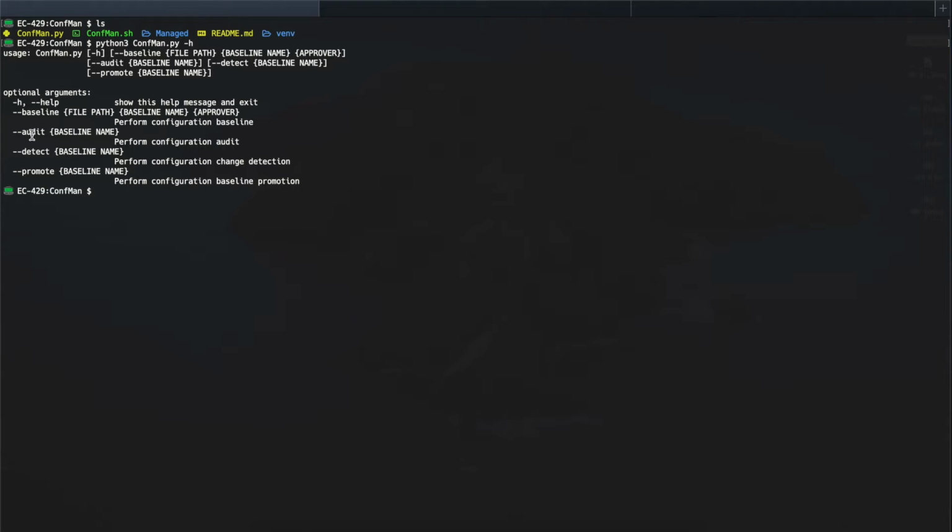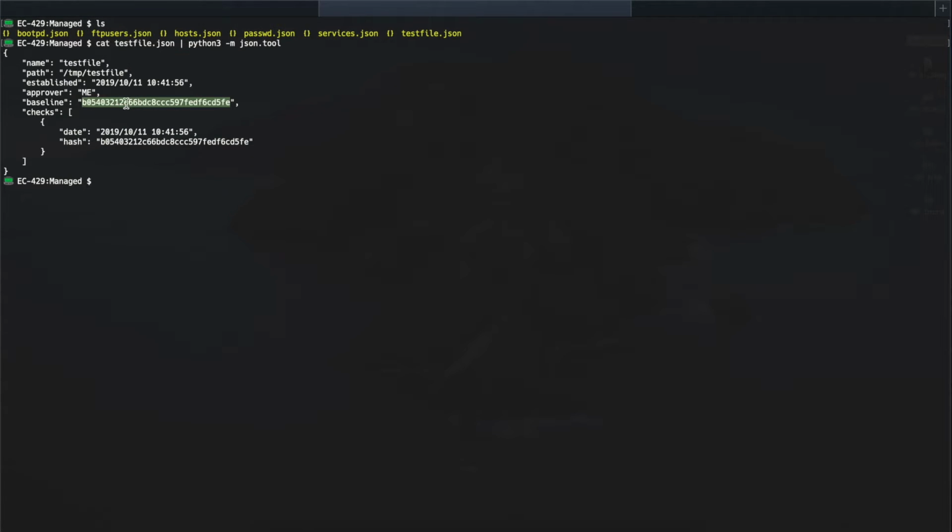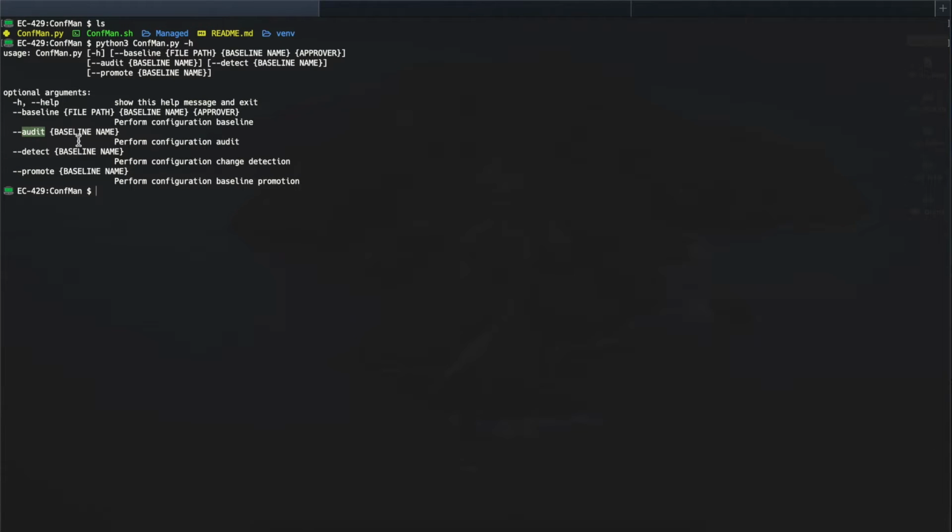So the next thing we want to do is an audit. An audit will perform a check of the file again. So what we've done is we've taken a baseline, and then we can perform an audit or a check to say, is the hash still the same as the original baseline? And the audit function only takes the baseline name, which when we created the file was called test file. So let's run the program. What we want to do is an audit of test file.